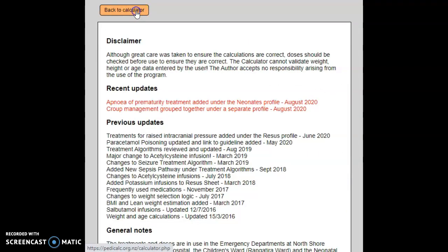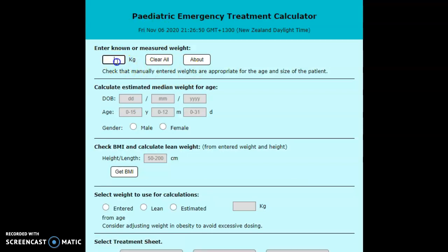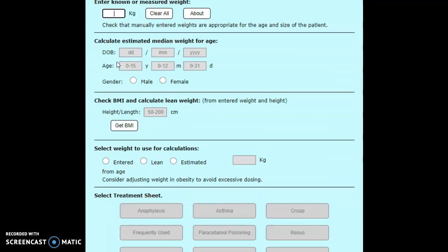So here you can go back to the calculator. Once you press the field, it clears it. So that was another usability issue that I found confusing.